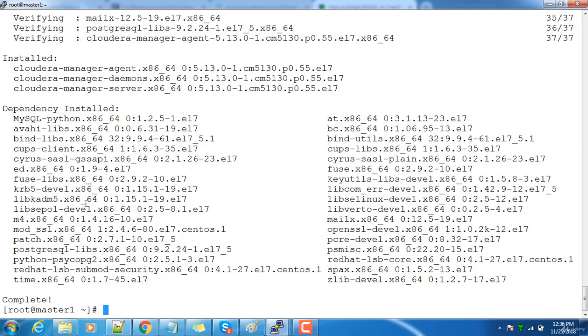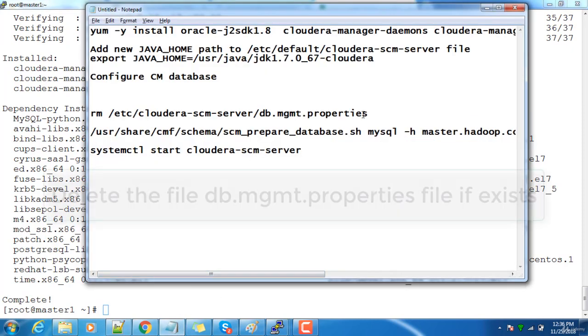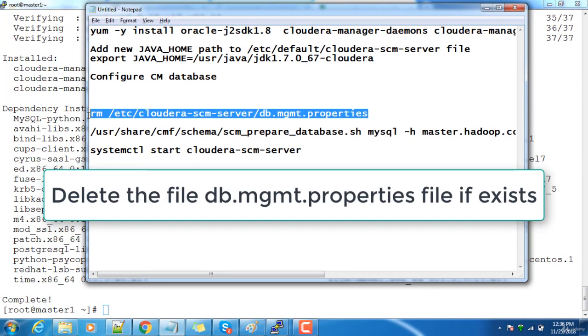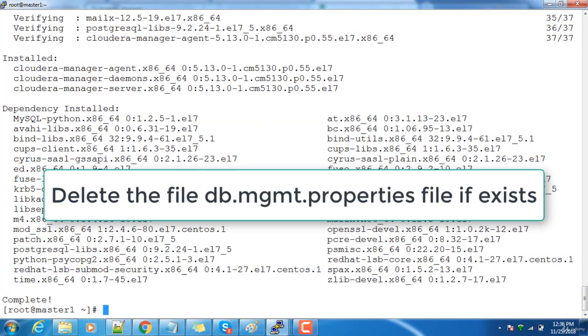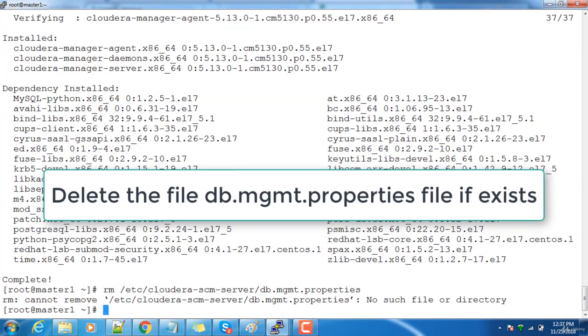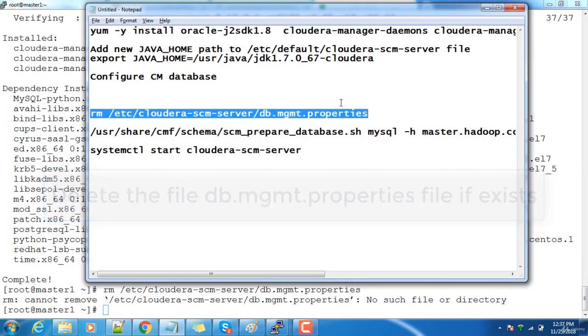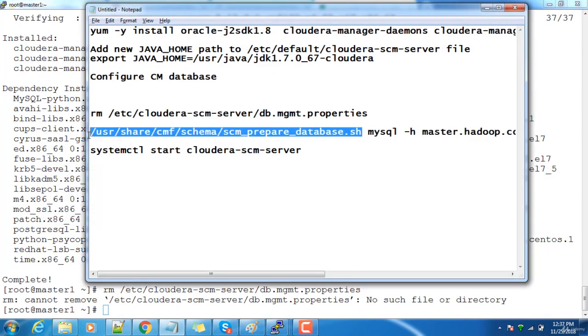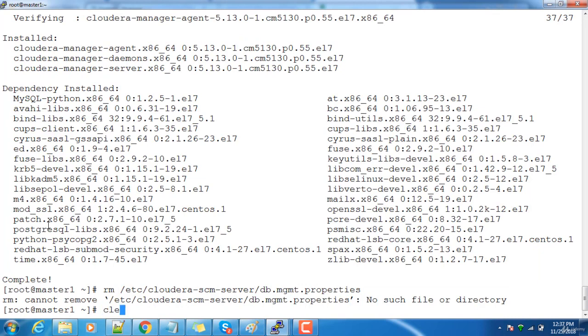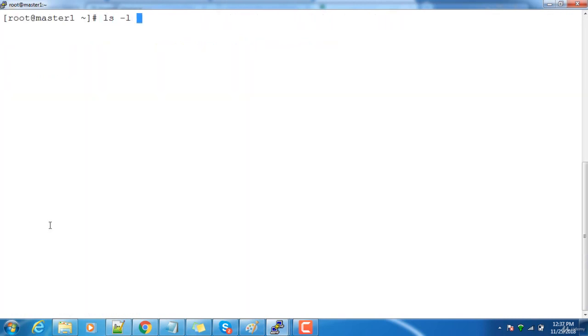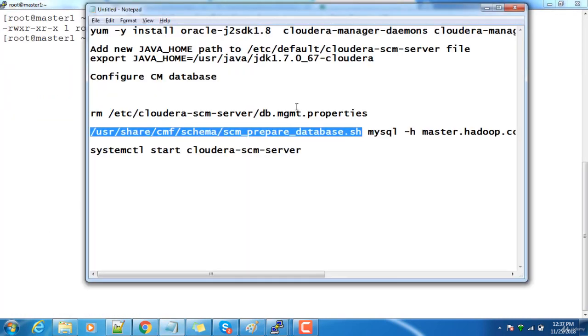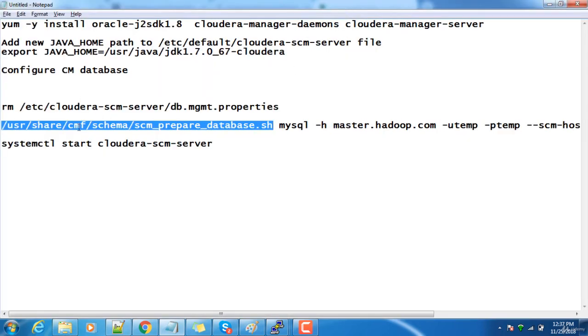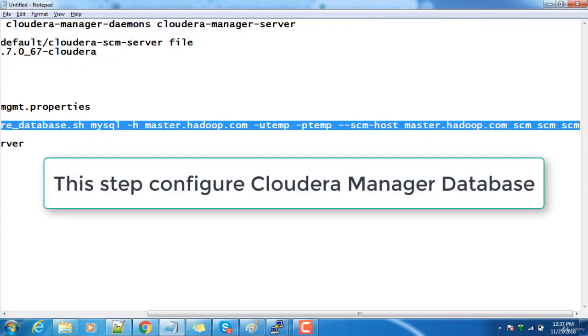So that is done, and the next step we want to do is just remove this file. Okay, so the file is not created. Then let's check whether this file is here or not. Yes, that file is there. So what we have to do is execute this command to set up this database.